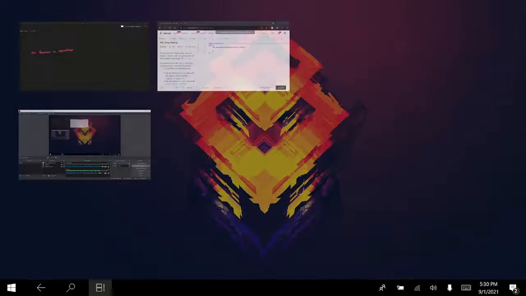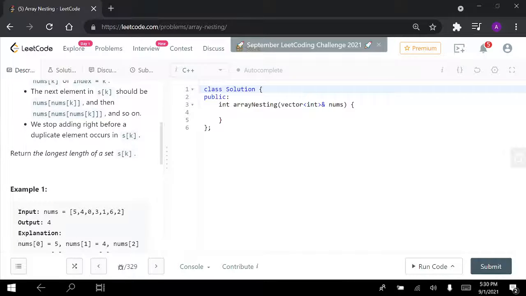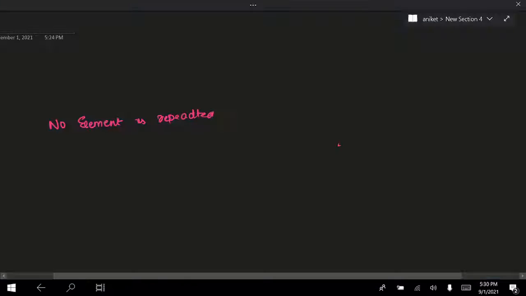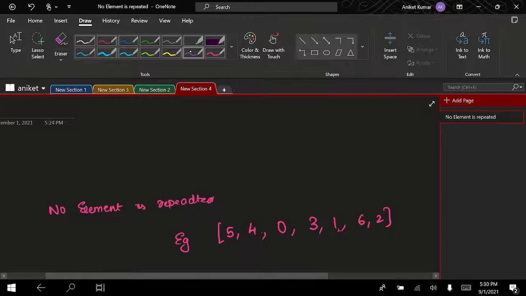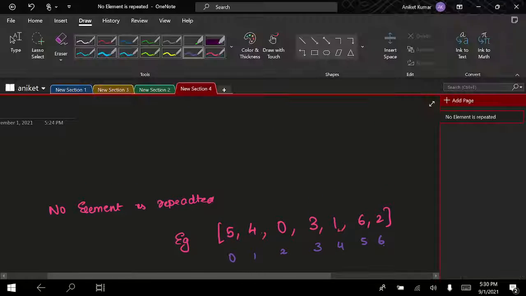So let's start taking the example over here. The example says 5 4 0 3 1 6 2, right? So let's deal with this example. 5 4 0 3 1 6 2, and we will have some index. I will write down the index for you for better understanding. The purple thing is indicating the index, and I'm going to be using a different color, green maybe.